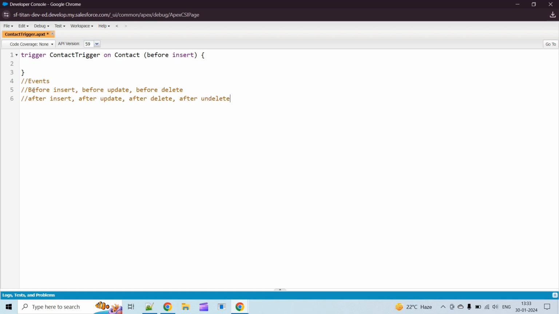Here you can see in the before events we have a total of three events: before insert, before update and before delete. But in the after events we have a total of four events, that is after insert, after update, after delete and after undelete. The thing is, we don't have before undelete. Why? Because when we delete any record, it goes to the recycle bin. Until we undelete it, in a before event we will not get any present data. So we'll not get the before undelete event in this trigger.